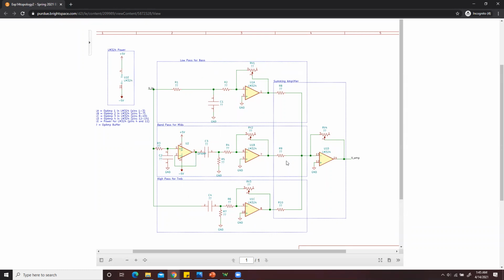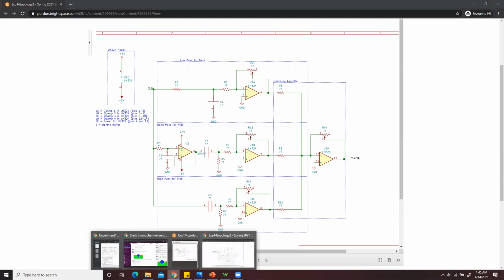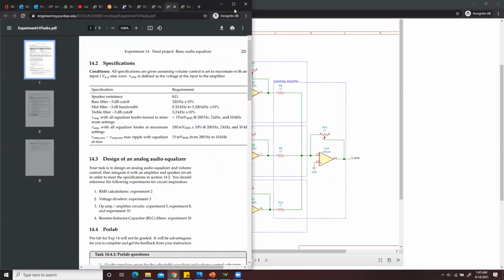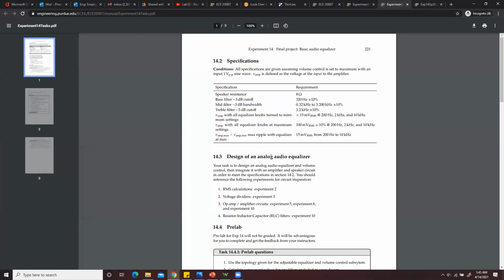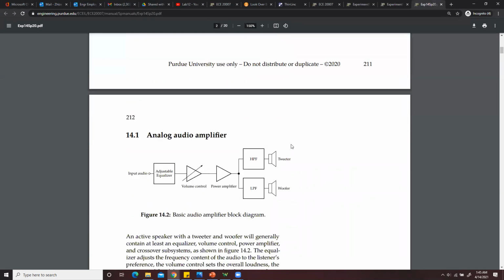So this is the equalizer part, and even that is not done yet. If you want the extra credit, that part is basically this part. Then you also want to verify this part individually, and then combine these two things together. That will be the whole system.